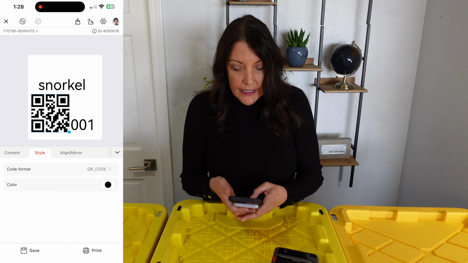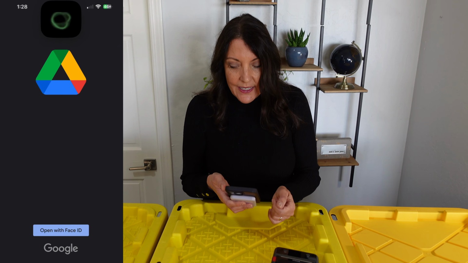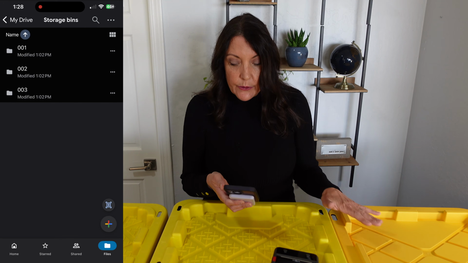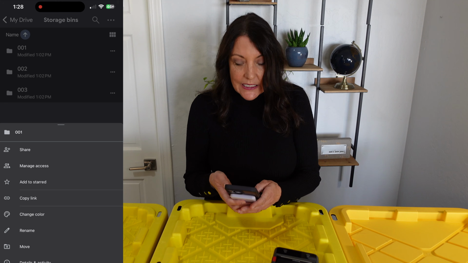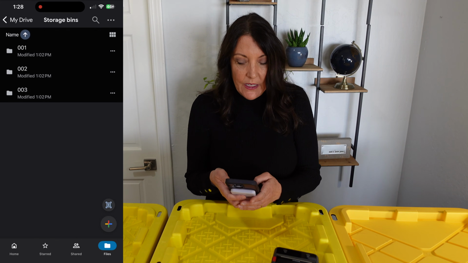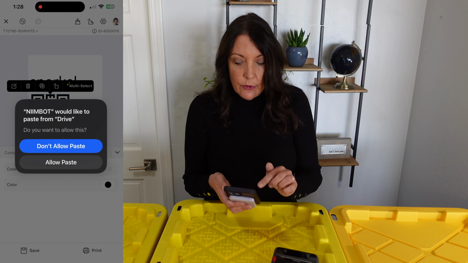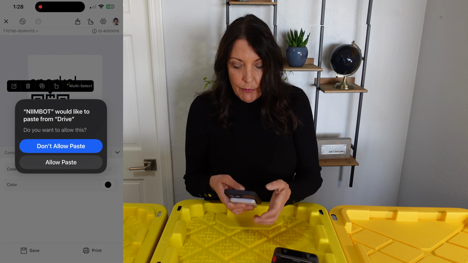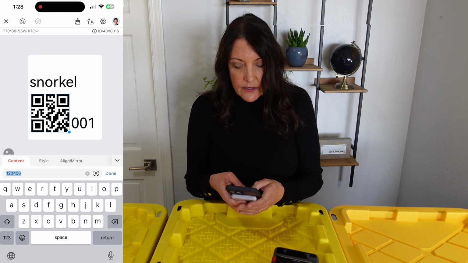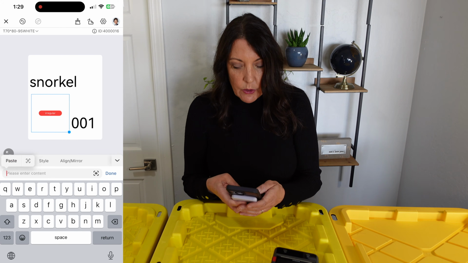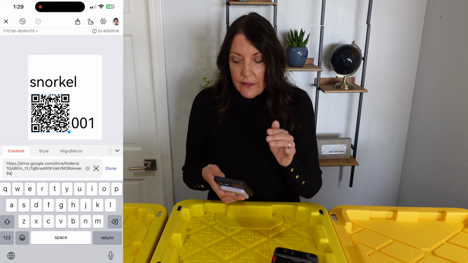So what we want to do is now we're going to go back to Google Drive. Okay, now we're working on bin 001. So I'm going to click these 3 dots and I'm going to select copy link. Okay, so that is now on my clipboard. I'm going back to my app where I'm creating this label, I'm going to allow paste, and I'm going to go here to content, and I am now going to paste it in. So now it has the link in the QR code.